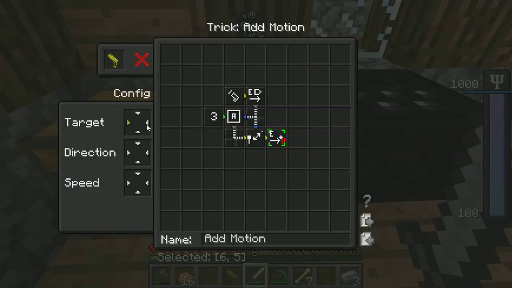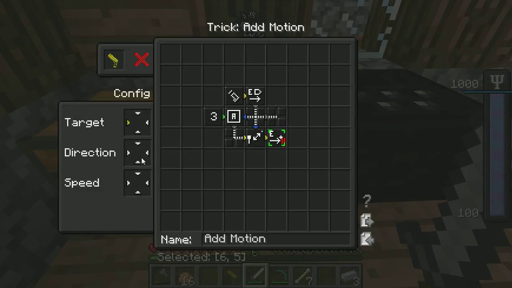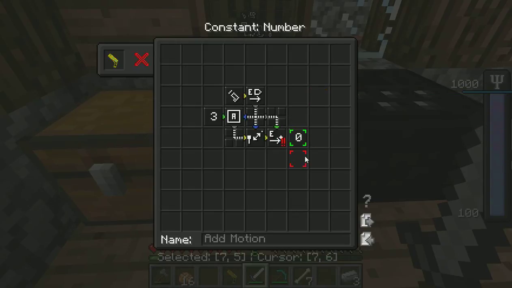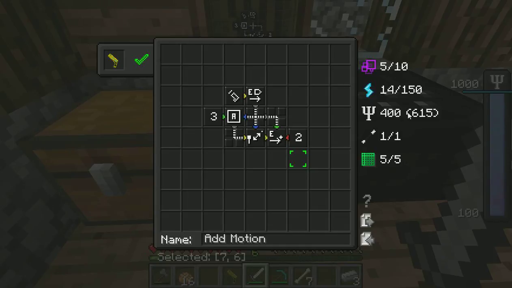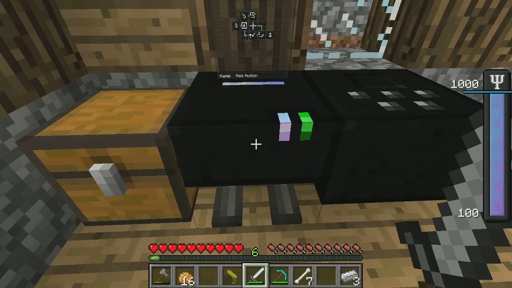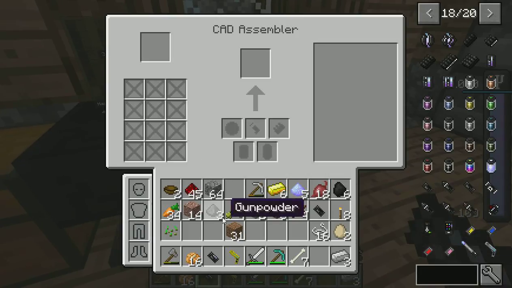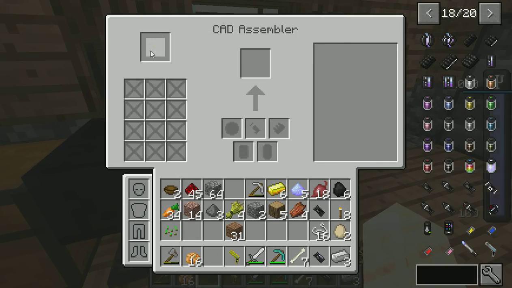And you, target is to the left. And you are direction. And speed is a number. 2. Complexity 1. Bandwidth is as high as you can get right now. Frick. Okay, but it compiles. Let's get the old add motion out of there and get our new one in here.